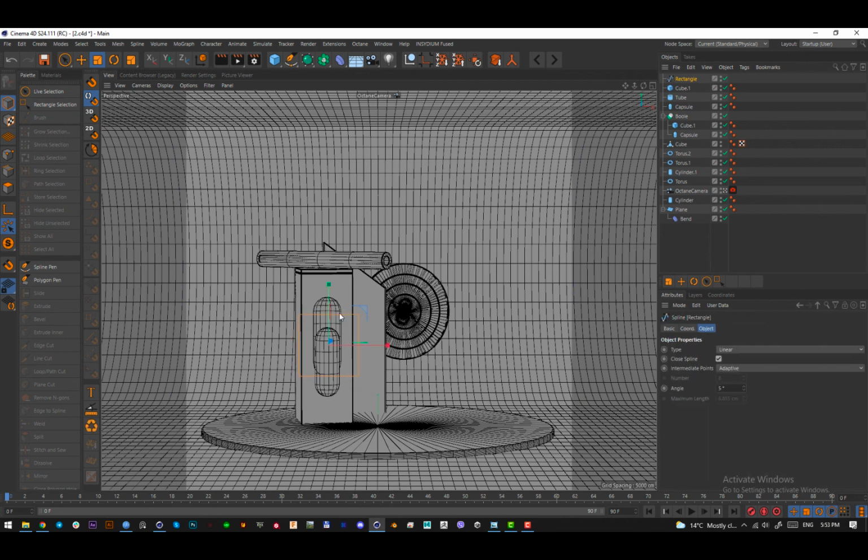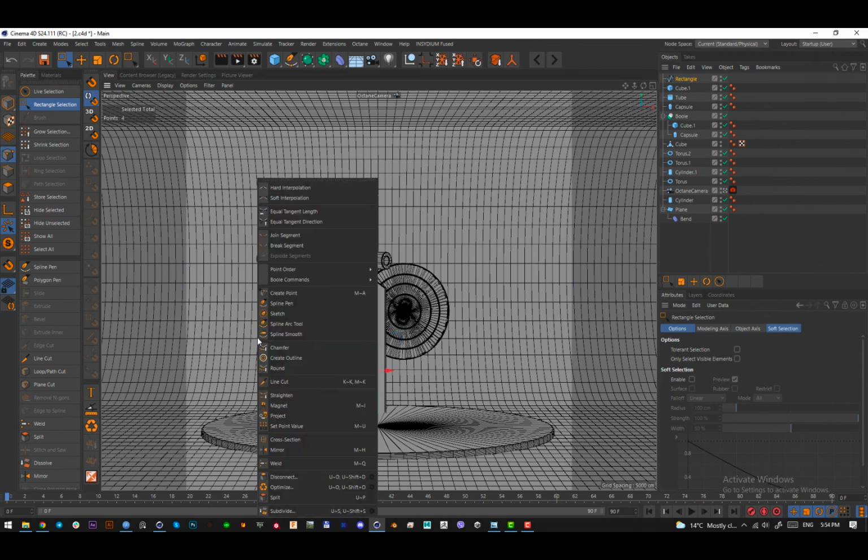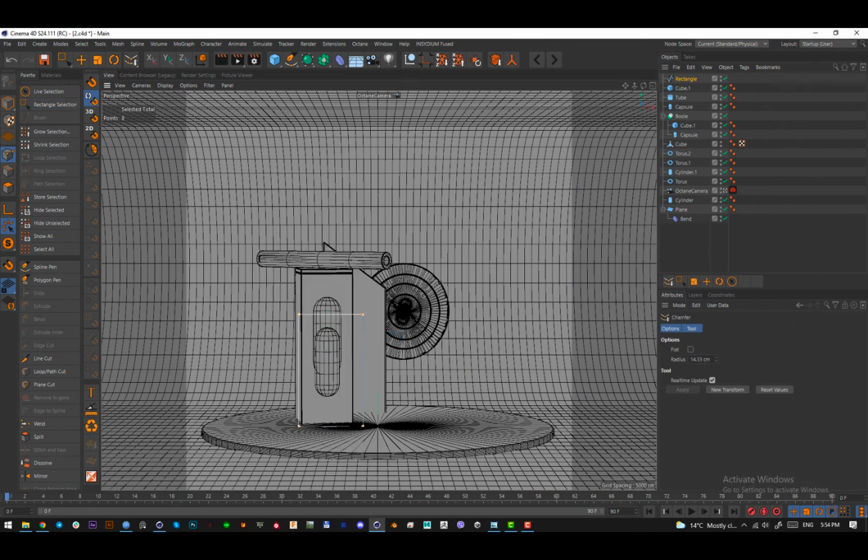Now press C. The rectangle is now editable. Go into the points mode, go into the rectangle selection, select these two, pull them down a bit, and select these two and do something like this. Okay, it's Control A to select everything, right click and chamfer. Now do a bit of chamfer, something like this. Actually let's chamfer it completely, undo, and okay, this is good.